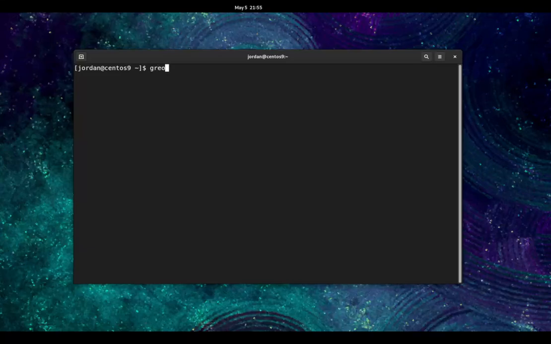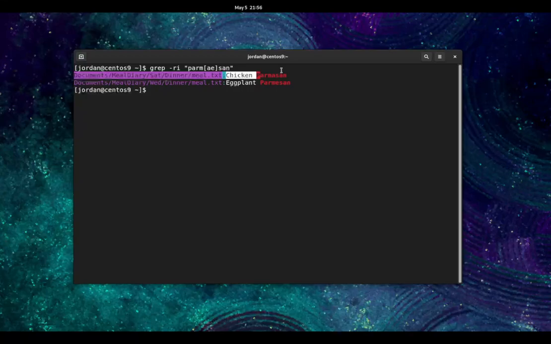And that would look something like this. You type grep, and let's do recursive search, case insensitive. And then we're going to search for parmesan, because that's a word we misspell stupidly. And we'll do A and E within the brackets. So it's going to search for each word that has one of those two letters in that space. And we'll close that out with the quotes. And there you have it. I did misspell it one other time. It hasn't been my strong suit. I ate chicken parmesan on Saturday for dinner.